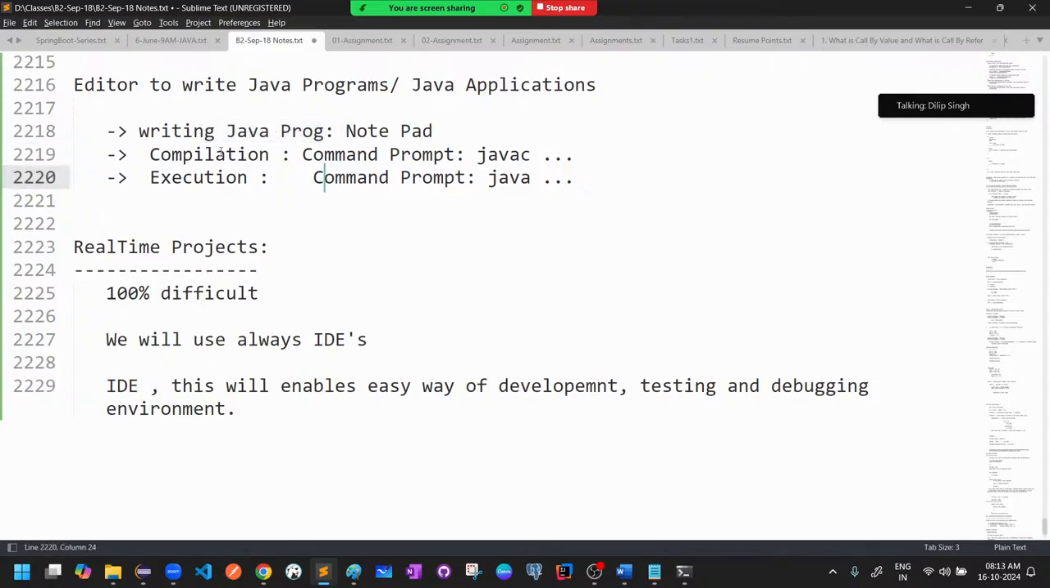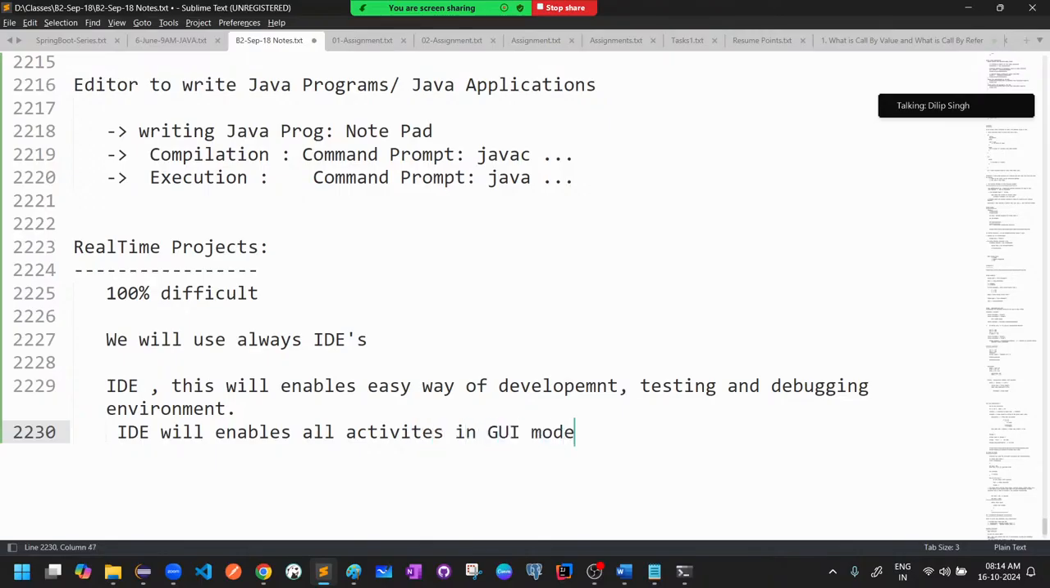You can manage your source code very easily. Even if you are writing hundreds of Java classes, the management of the Java files and the compilation of all the Java files, even when you want to execute or test your programs, the IDE gives an easy way in a graphical user interface. IDE enables all activities in graphical user interface mode. GUI mode means graphical user interface mode, like with our eyes we can see and do whatever we want. So that is what an IDE is.